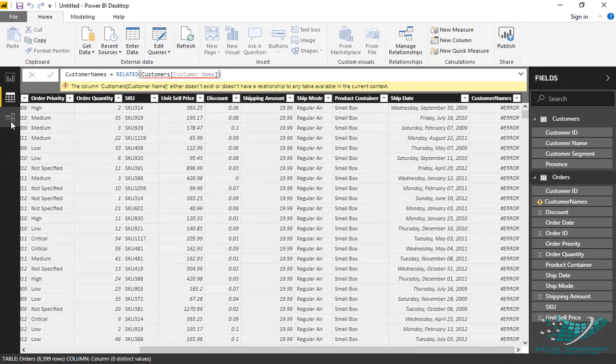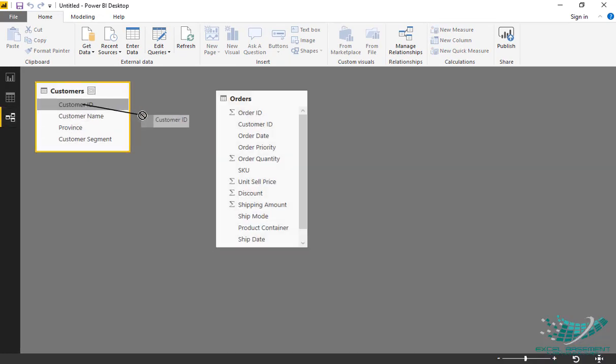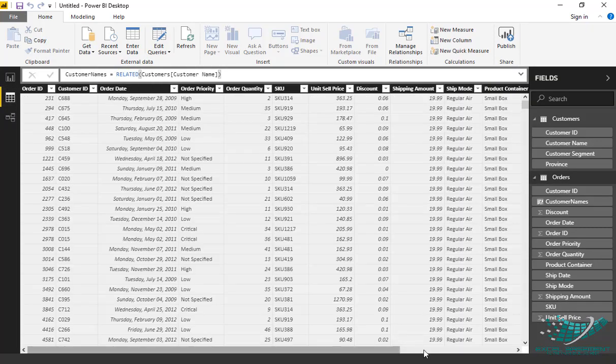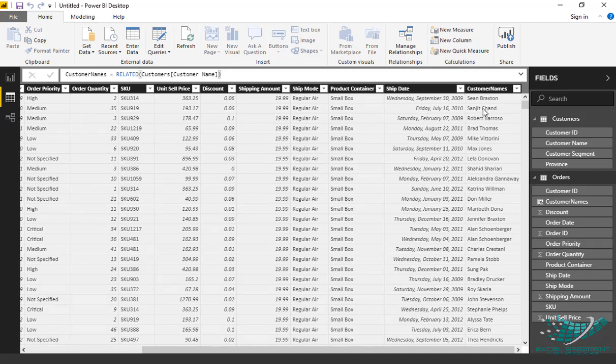So if I go again to the relationships view and I join the customer ID with the customer ID in the orders table, and then come back to the table area, again the customer names are shown. So this is how the RELATED DAX works.